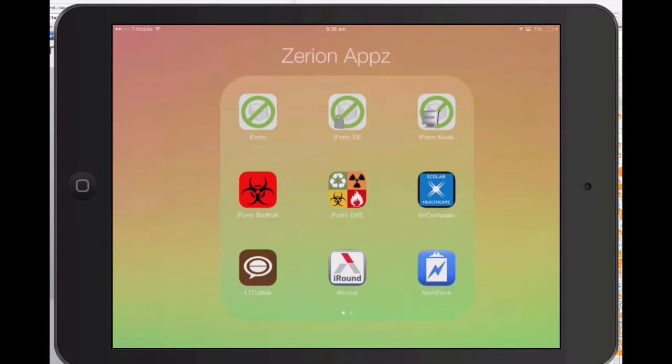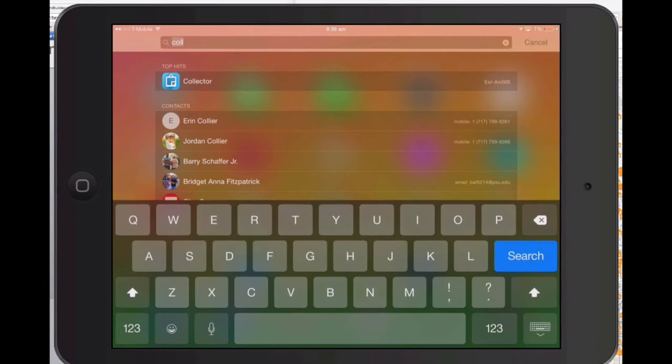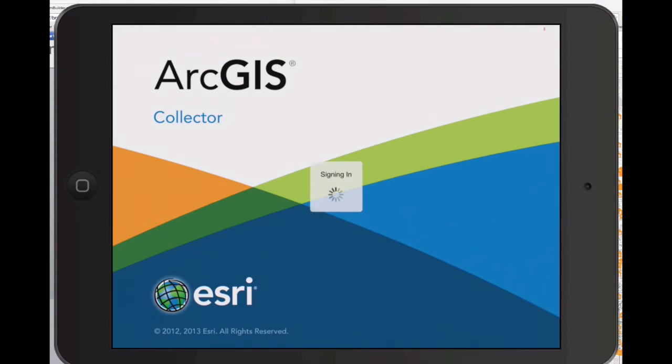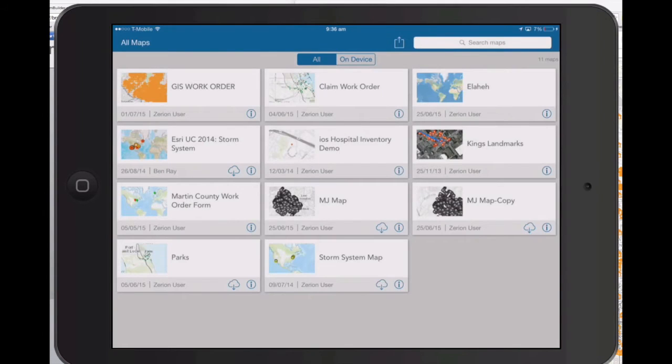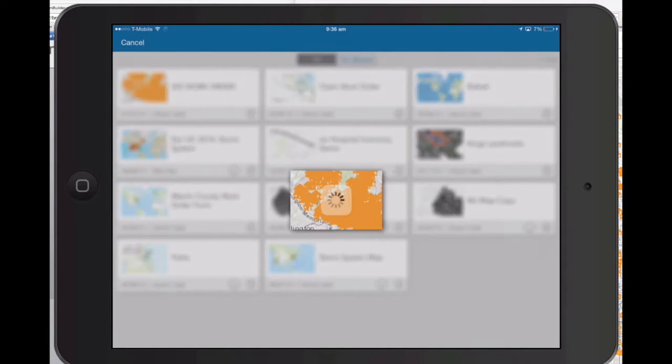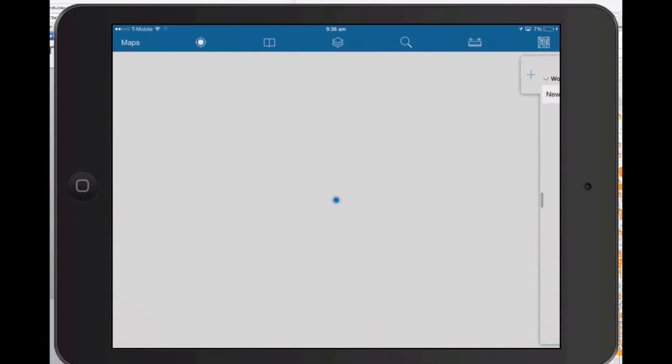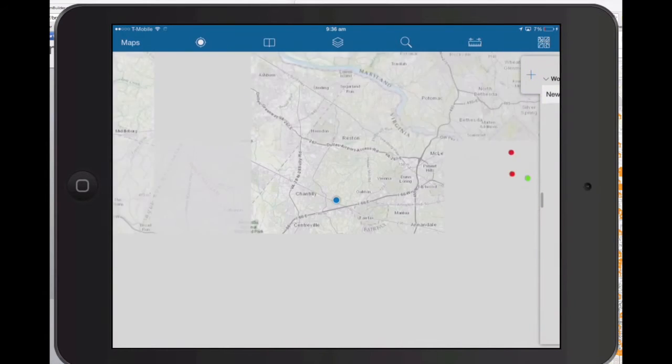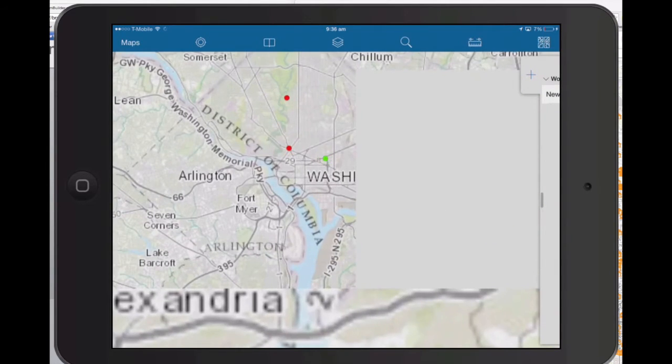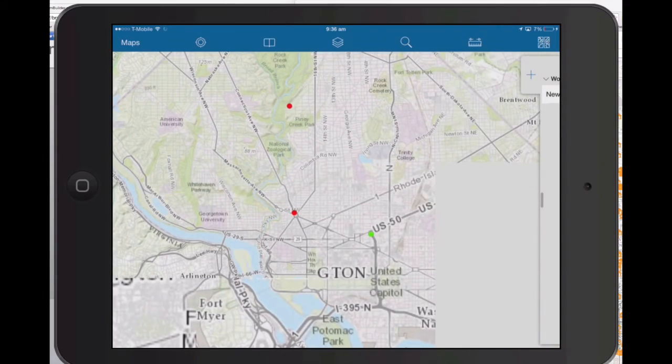So now what we're going to do is open up our collector application, and what we're going to be able to do here is we're going to be able to see all of the work orders that we have out for us. So I'm going to hit I here and open up this map. So you'll see I do have another layer on top of here that is all of the housing permits for this specific area here. And we'll see we have some green work orders as well as some red work orders.